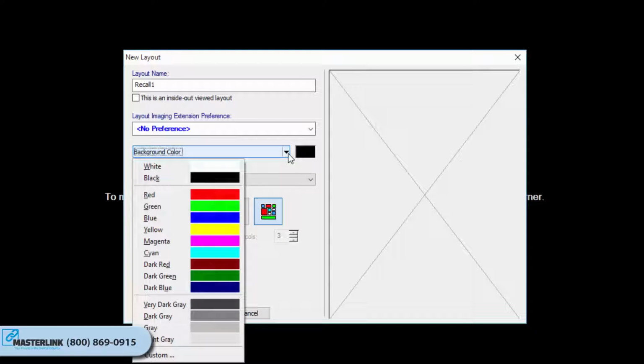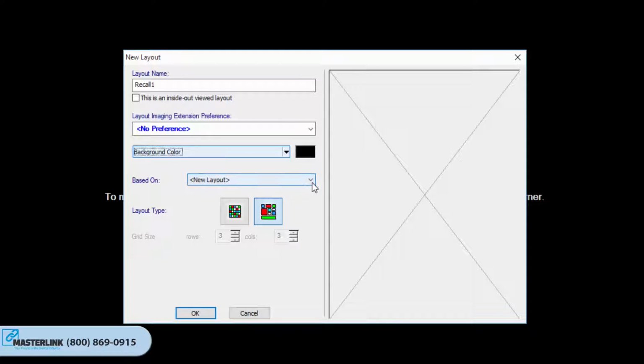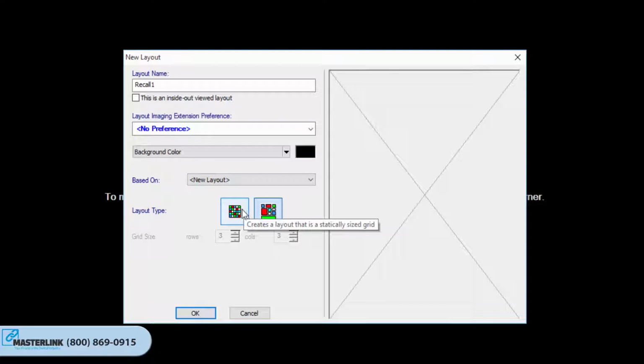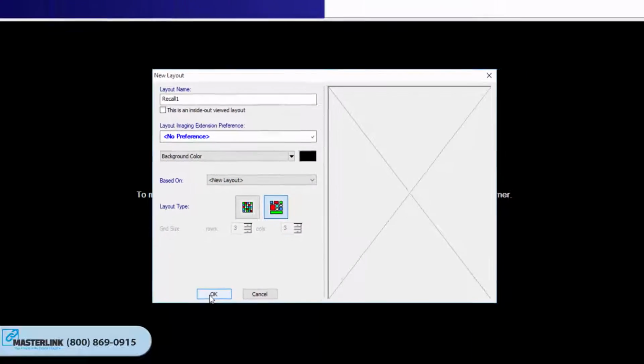Under the Based On option, I can create a new layout based on one that I have already created to save time. Then the last option is Layout Type. You can either have a grid layout or a layout with free-floating tiles. Once you have your option selected, just click OK.